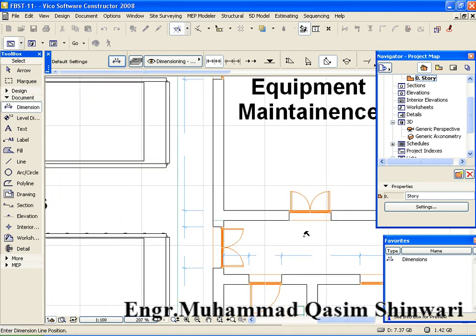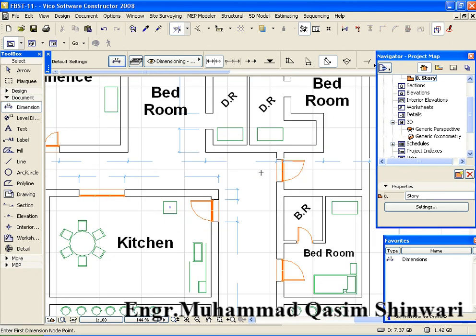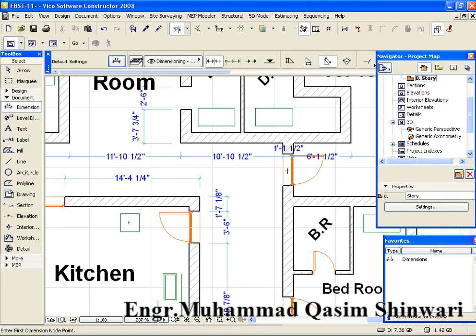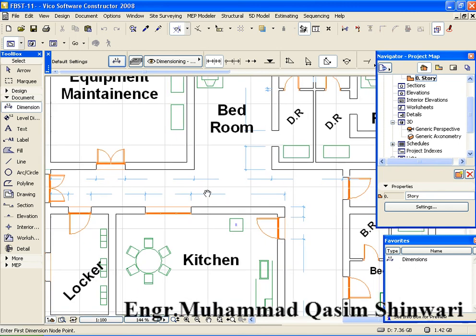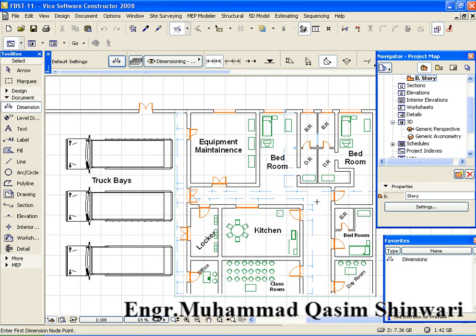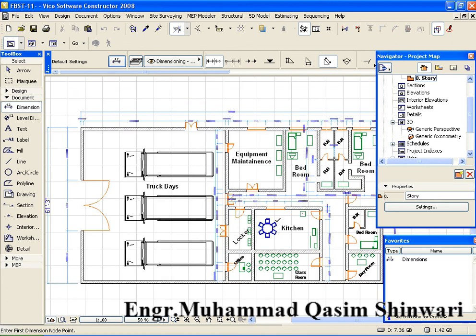Right click. And now place it here. Zoom in. You can see that there is no congestion. All the dimensions are placed very nicely, accurately and easily. This much dimensioning is okay. You can go through other dimensioning options and dimensions.